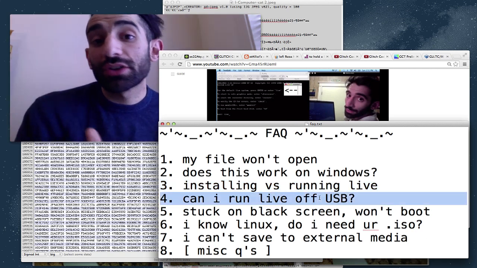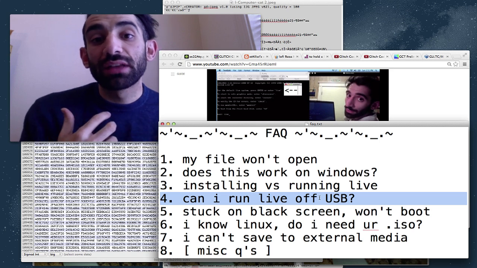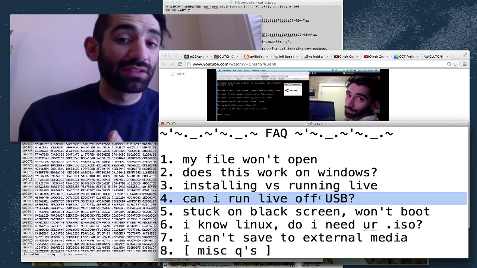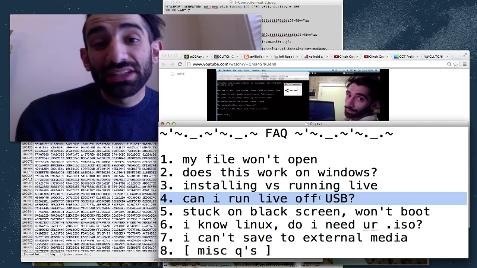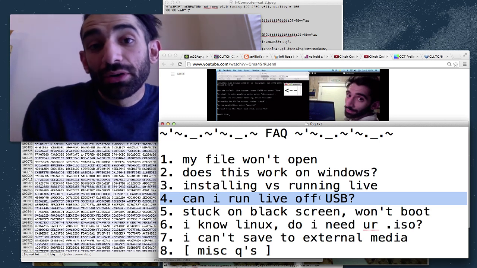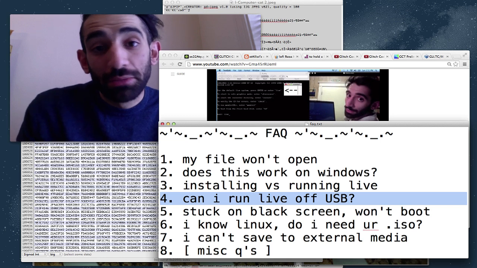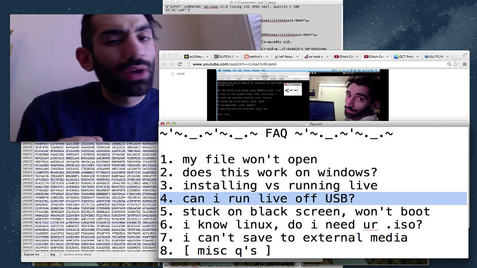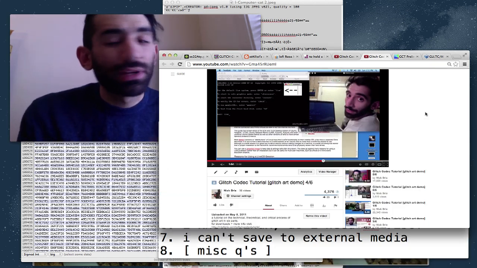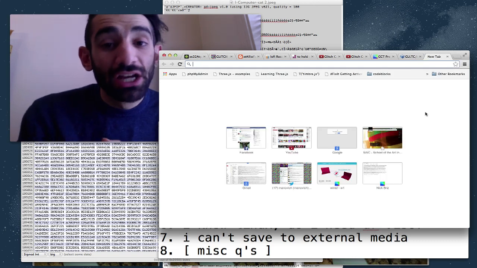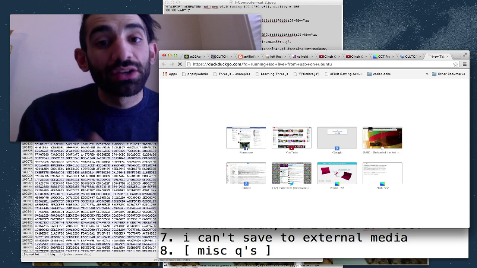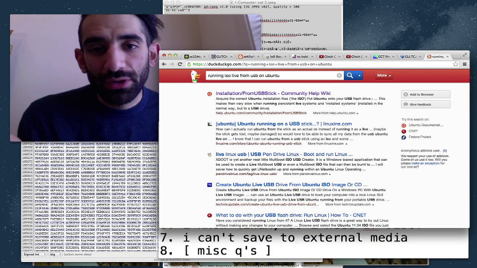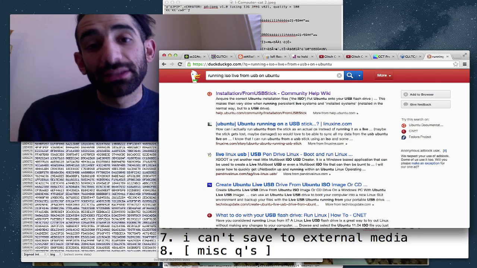Okay, so another common question is, can you run this live from a USB instead of a DVD or a CD? The answer is probably yes. I also don't have a CD drive on my current laptop anymore, but I did back in 2010. Times have changed. So I myself have never run off a USB stick, but I know that's possible and I know other folks have done that. So I would do a search for running ISO live from USB on Ubuntu. And you'll come across a couple tutorials that go through how to do that step by step.